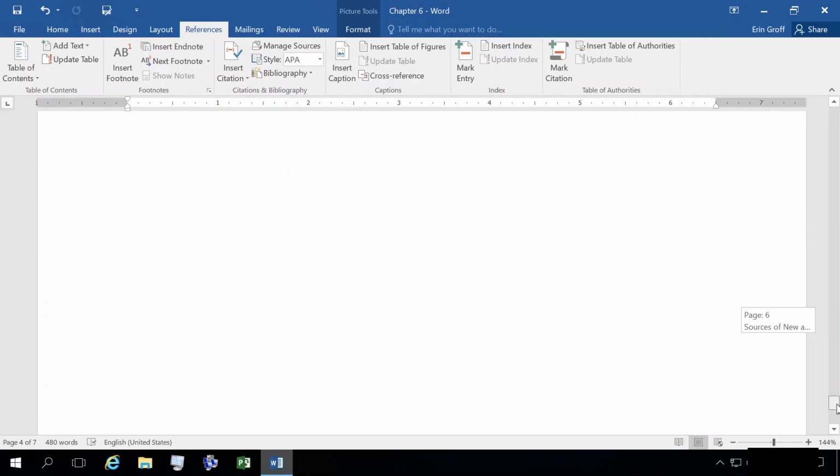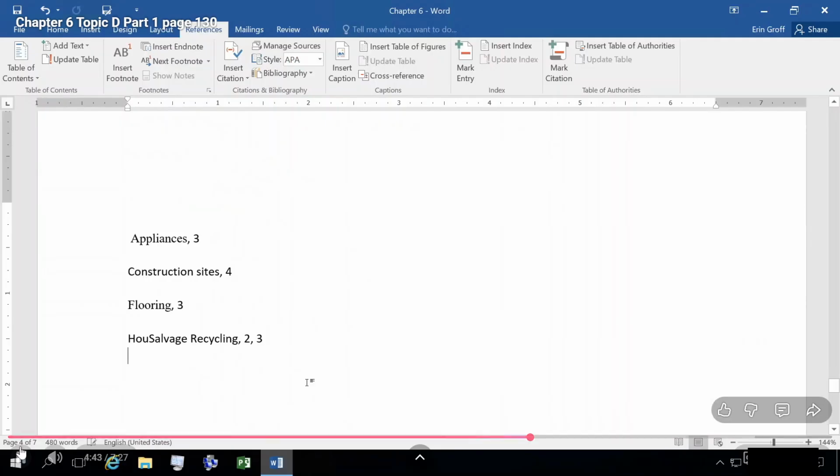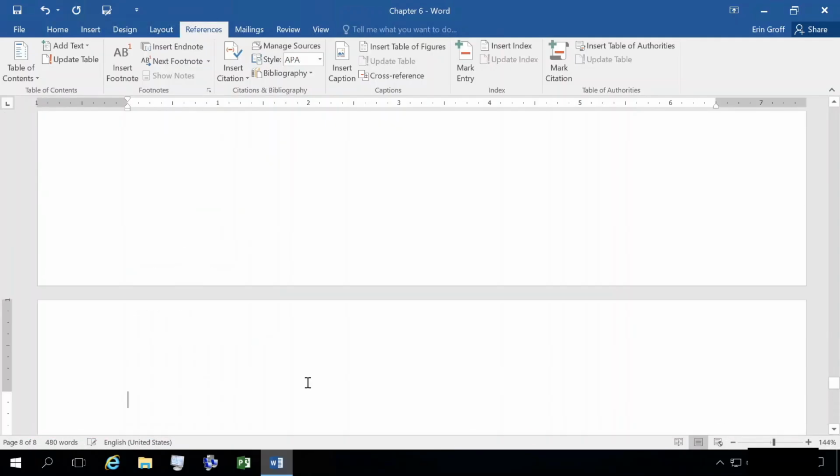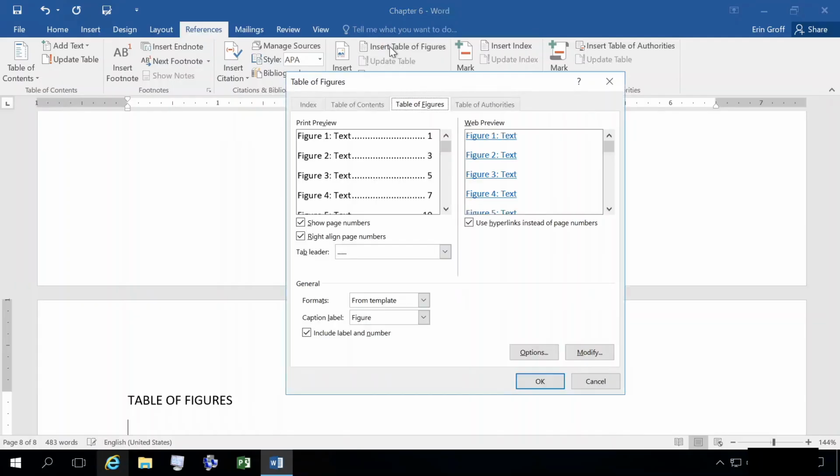So I'm going to go to the end after my index here. I'm going to create a new page, and I'll make the heading here Table of Figures first. And I'm going to put my cursor beneath that. I'm going to go up to my References tab, in my Captions command group and select Insert Table of Figures. Again, very similar here. In your preview, you can choose to show page numbers, choose to right align those. If you want a tab leader, you can specify. Then you can choose a format.